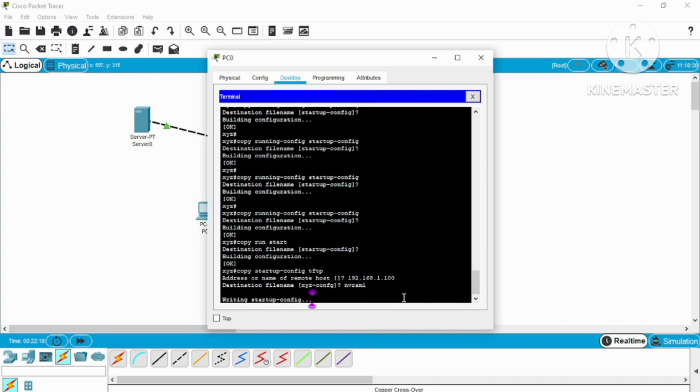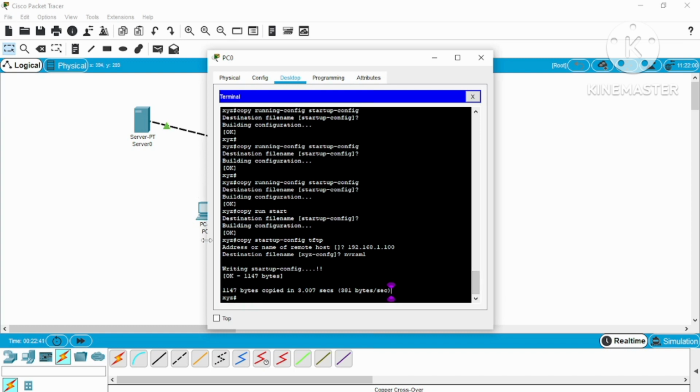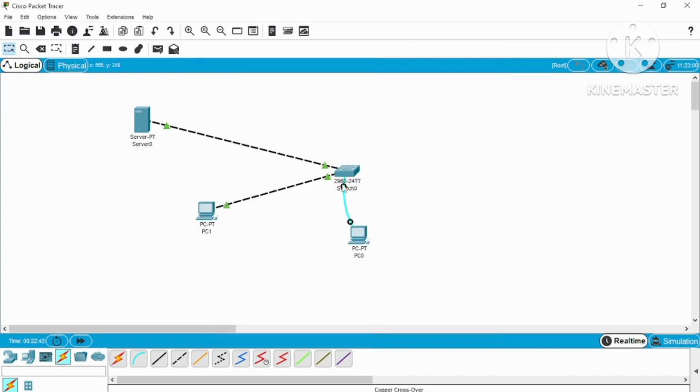So it is writing the startup configuration, okay. 1147 bytes are written to our server. Copied in 3 seconds, at 381 bytes per second, which is the bandwidth, you can also say the speed. So all this data is being stored here.